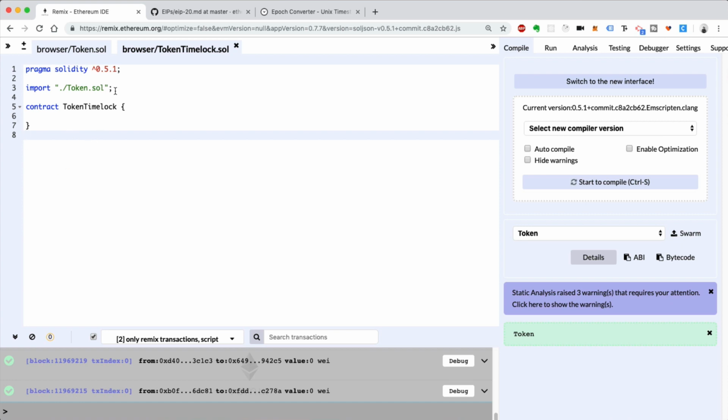So first I've got this file pulled up in Remix. This is remix.ethereum.org. And we're going to code all this in the browser step by step, okay? And we're going to start with this smart contract called the token time lock, okay? I've started off by declaring the version of Solidity that we're going to use. This is version 0.5.1, okay? And I've selected that current compiler version over here on the side, so make sure you've done that as well.